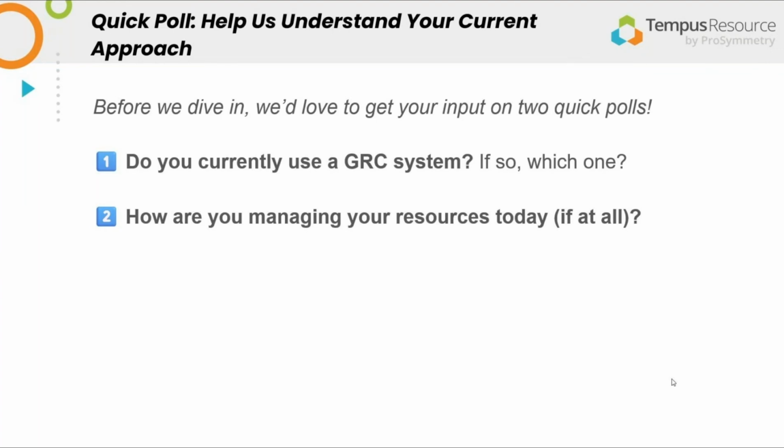Sean, I'm bummed you can't see this because it's really fun to see all these results pour in. I know I probably can, but I don't want to touch the computer because everything seems to be working, and you know how that goes. I totally get it. I'm okay with that. All right, we have a lot of people saying Excel, yes. A handful of people saying we're not managing our resources today.